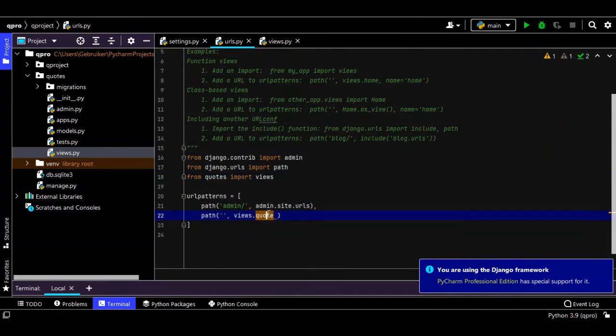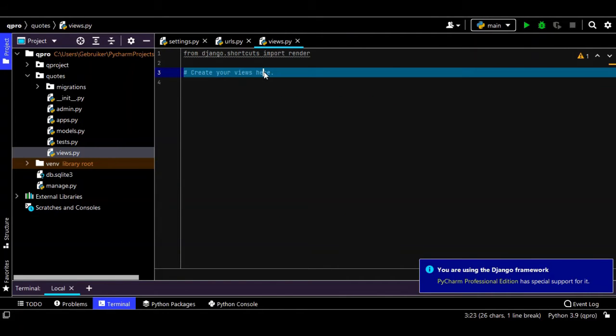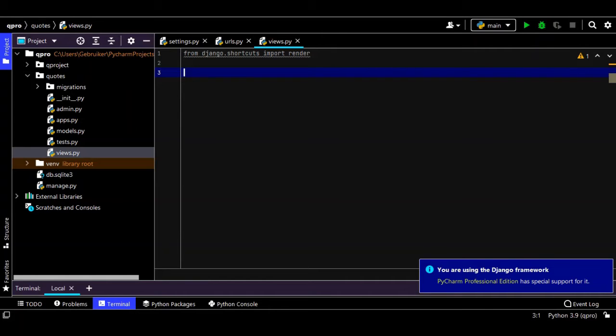Okay, and now let's go to views and we should create a function called quote. We haven't created a function yet, so let's create a function just like a Python function. So it's def quote, and then inside the parentheses we need a request. So we need to send a request to a page, right? We send a request and we get a response in return.